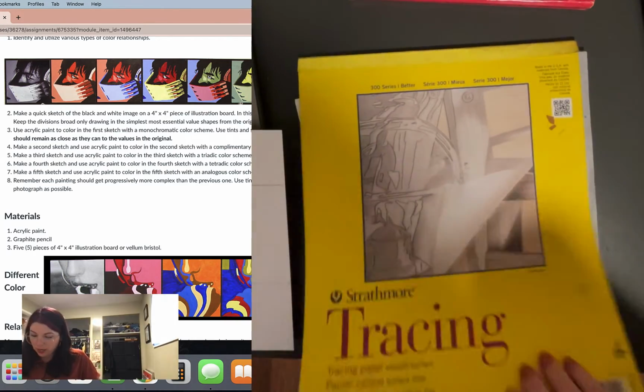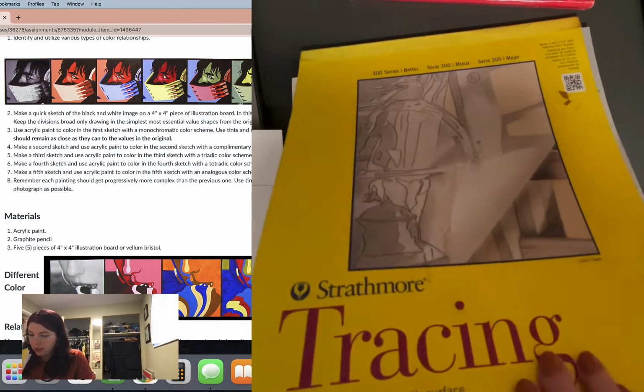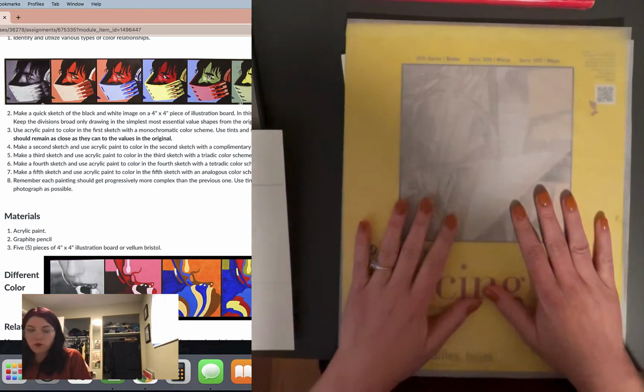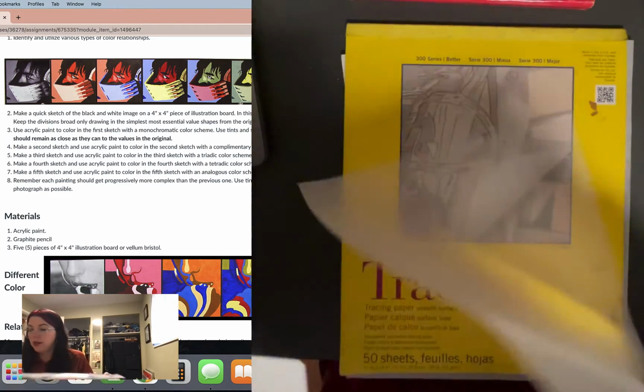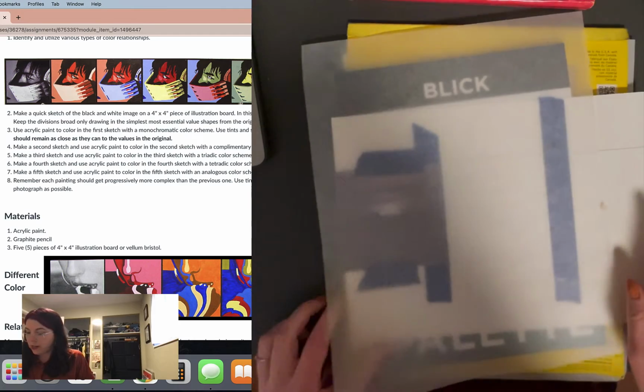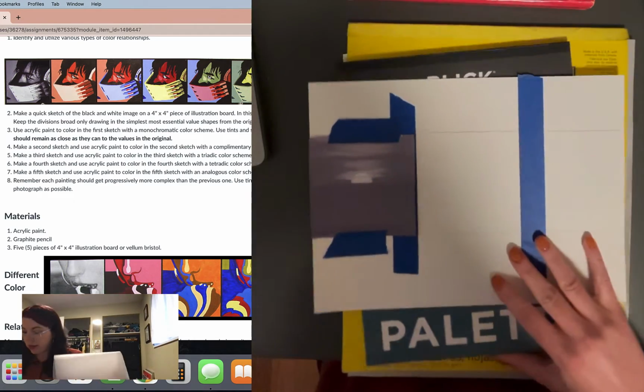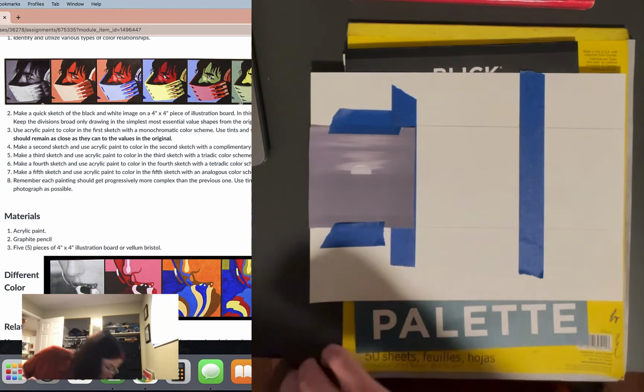The reason why I have tracing paper is because it's going to make transferring my image so much easier. So if you can get tracing paper, great. Or not, that's totally fine too. So I have my image, it's taped on here. I have a couple squares blocked off.